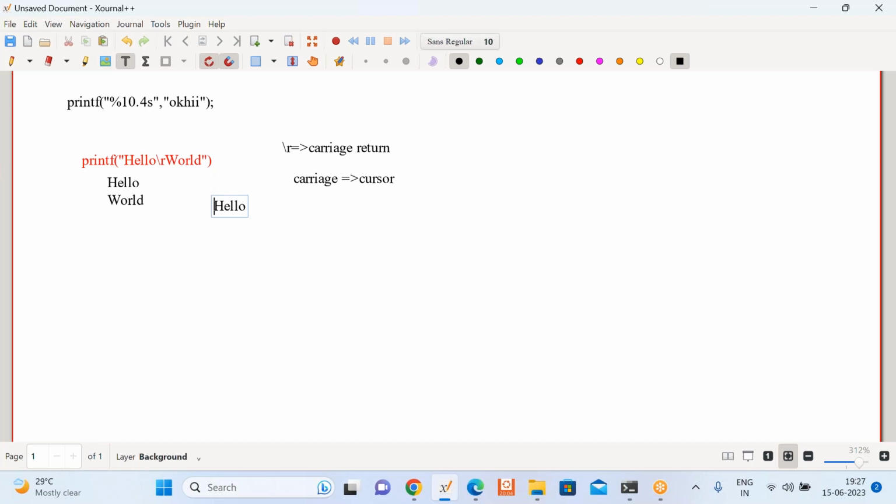Now W is there, so this H will be replaced by W. Next is O, so this is replaced by O. Next is R, so L is replaced by R. Next is L, so L will be replaced by L. And next is D, so D will be replaced by D. So instead of printing hello world, it is going to print only WORLD.